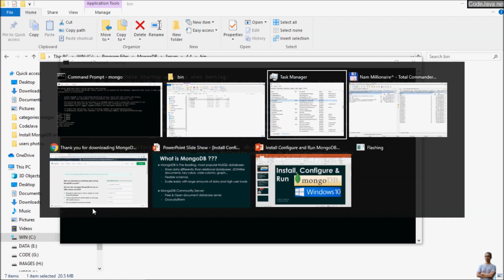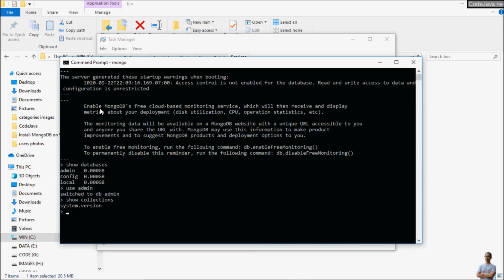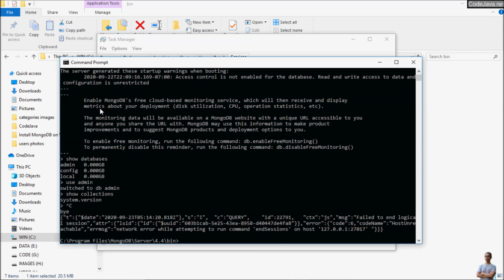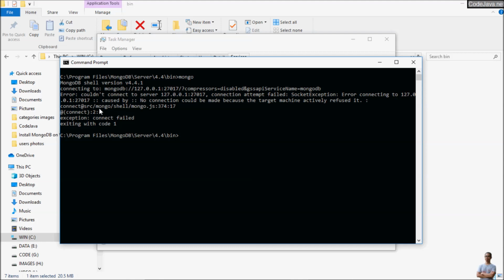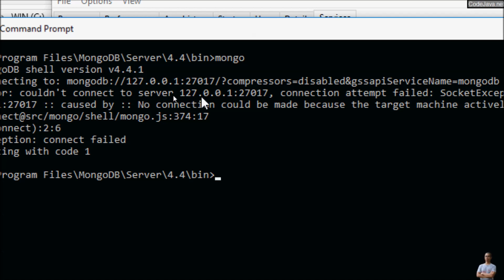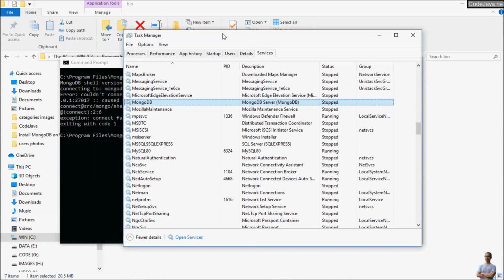Now let's stop MongoDB database server from the service view here. Right click and stop, and you can see it has been stopped here. Now let's try to run the Mongo client program again, and this time you see it says error, couldn't connect to server at this IP address localhost here. Now let's start the server again in the service view here. Start.